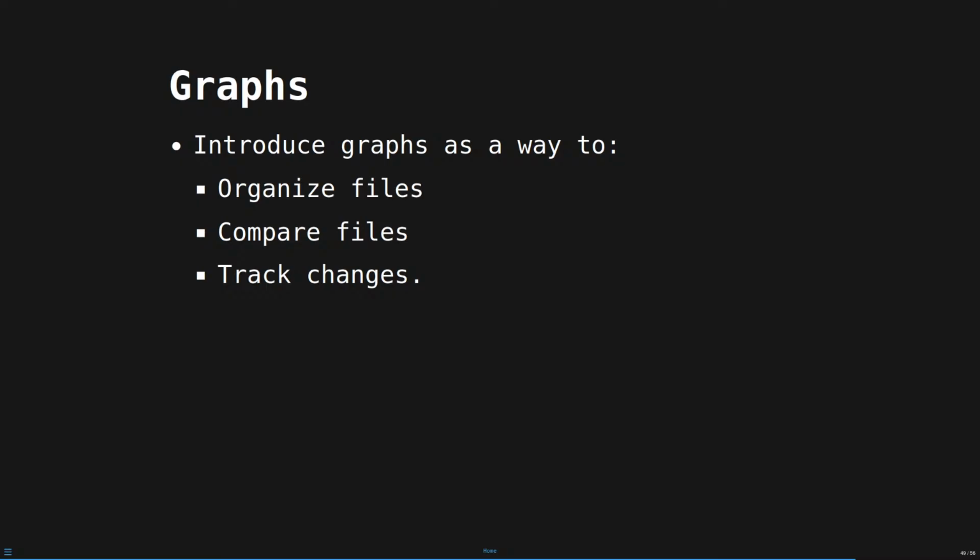We're going to introduce graphs. This is about organizing files. So the file system is a graph. It is a tree. We're going to use it to compare files. Edits to a file can be understood as a tree, and we're going to use it to track changes. So that is the basis of our version control system. We're going to stop thinking of text files as being perhaps an array of characters and start thinking of them as being a tree of edits. Okay?